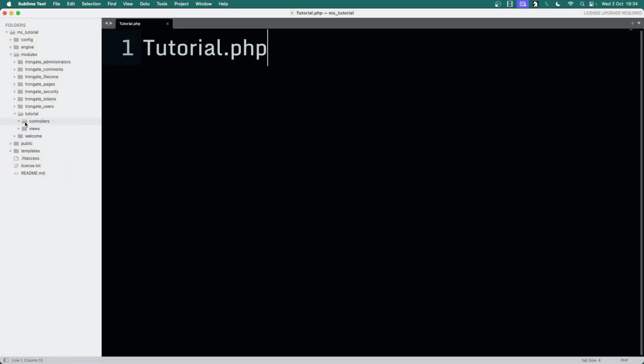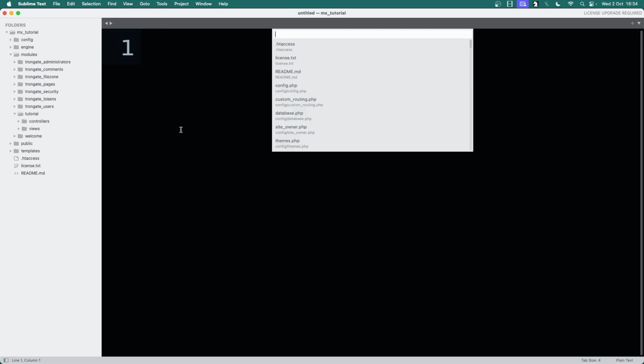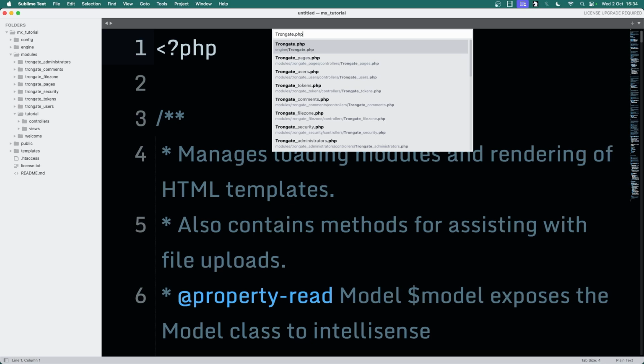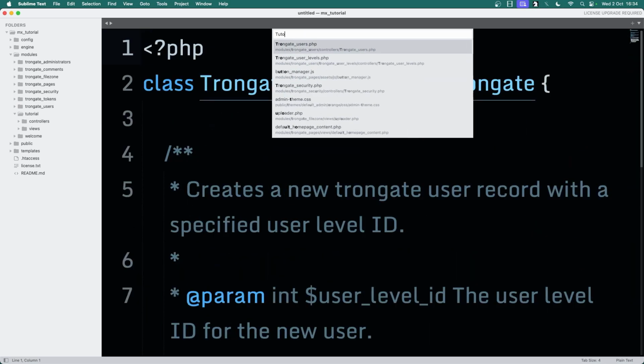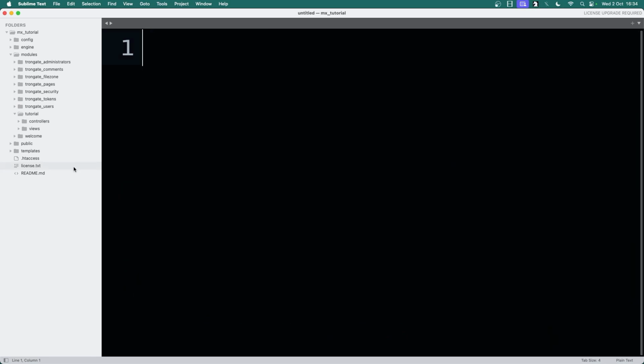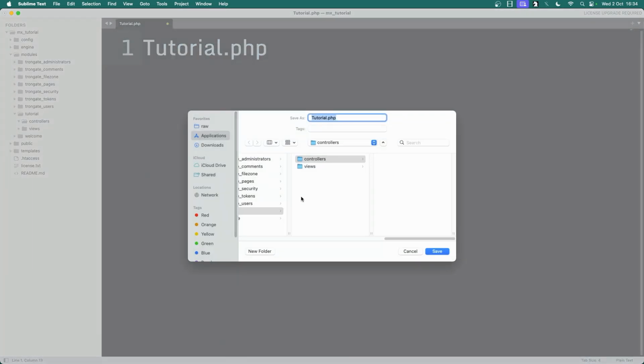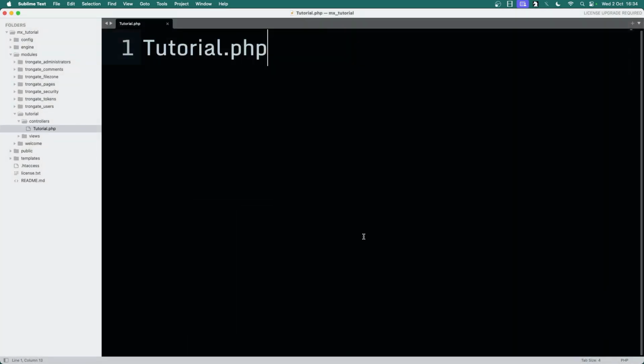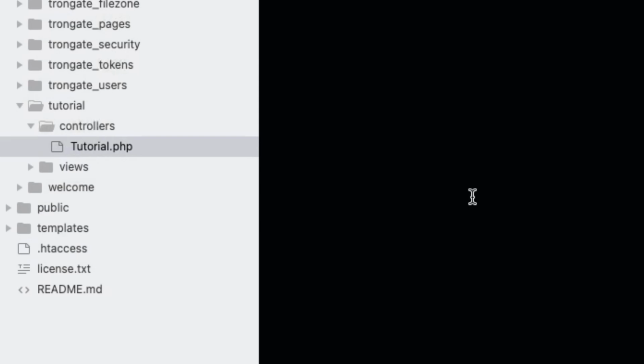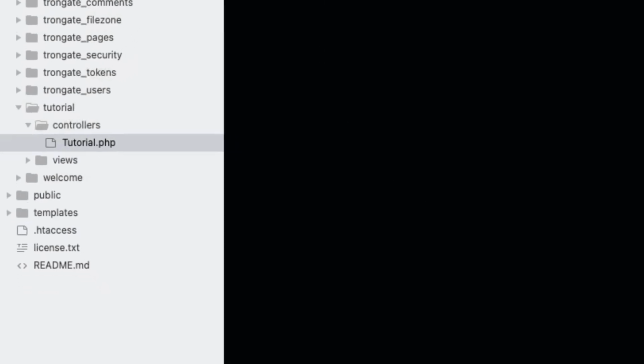And for some reason, it freaked out on me. Why did it do that? Hold on. Pardon me. I have no idea what just happened there. Right, new file, tutorial.php. Don't you mess with me. There it is. Okay, that was a little trip to the Twilight Zone.